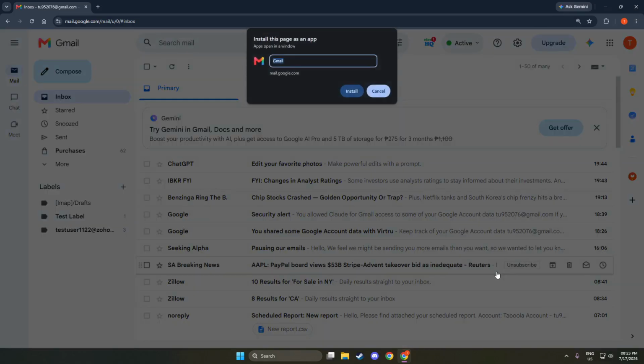If you see Create Shortcut, make sure to check Open as Window. This selection is important because it allows Gmail to function as a standalone application, providing a more focused email experience. By choosing this option, you minimize distractions from other browser tabs. Once you make your selection, you're almost there.